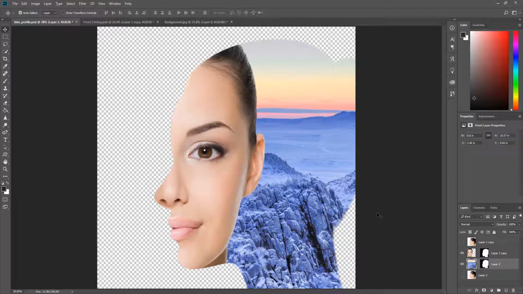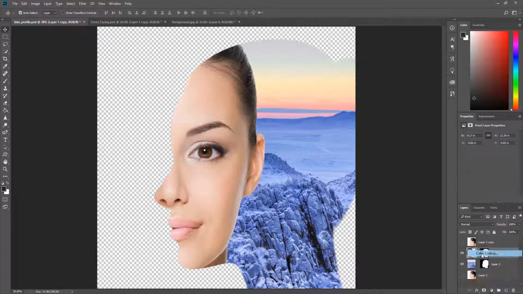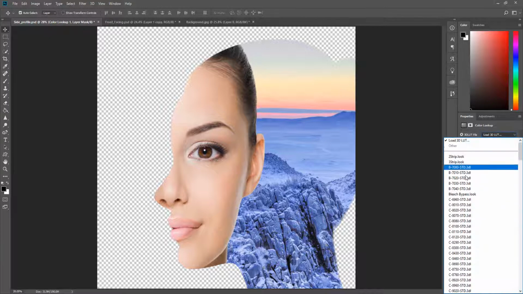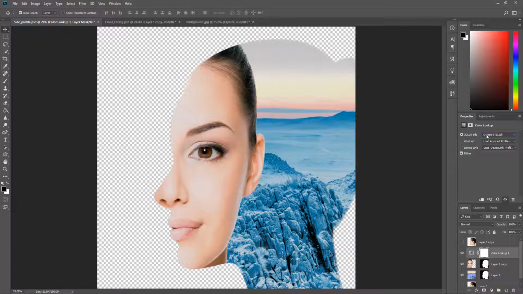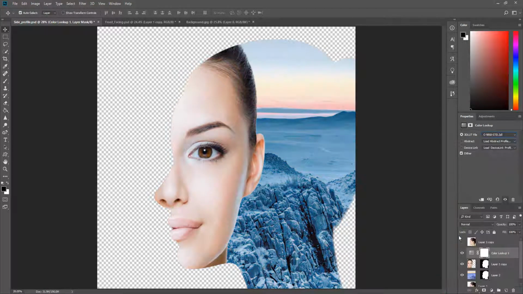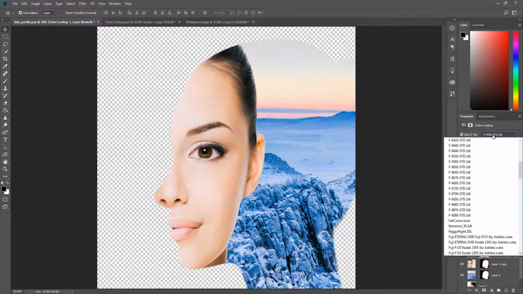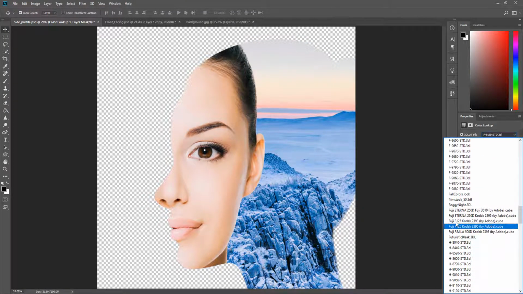Now we are going to apply a quick color grade. Select the front-facing image layer. Click the Create a New Adjustment layer icon. Then select Color Lookup. From the 3D LUT file, select one of the LUTs to color grade the images. Along with the pre-installed LUTs, I have several additional LUTs installed. I have a video on color grading with Photoshop that covers how to install additional LUTs. A link to that video is on the screen.